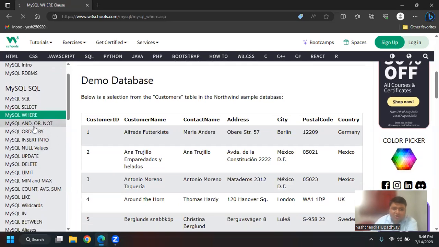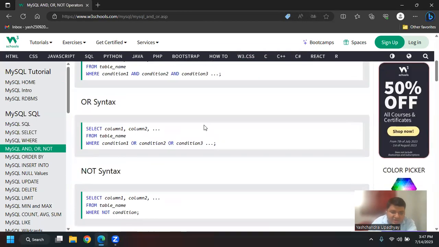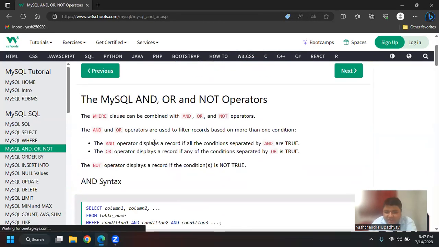Second is basically AND, OR, NOT. So I can say the AND operator displays a record if all the conditions separated by AND are true. Let us say where city name equal to Mumbai and age equal to 25, right? If both of these conditions are satisfied, where in that particular record the city name is Mumbai and the age is 25, only then I will get those records. And OR is like, if any of the conditions separated by OR is true. So let us say city name is equal to Mumbai, but age is not 25, but still it will give me that record.